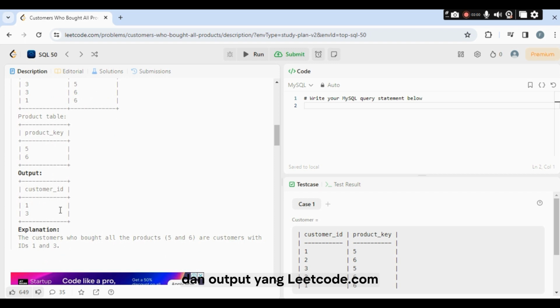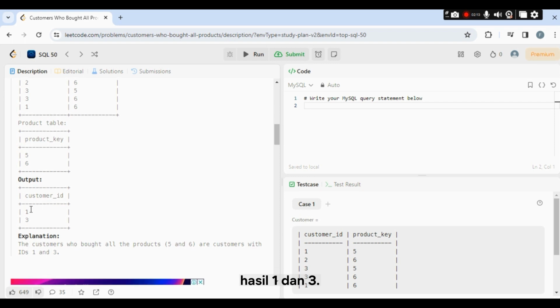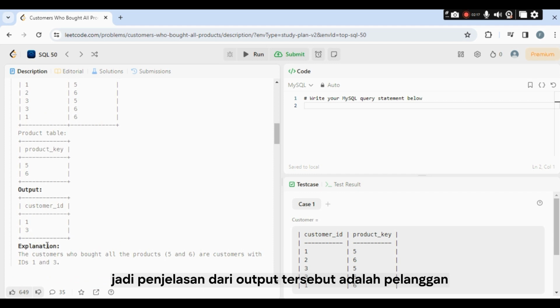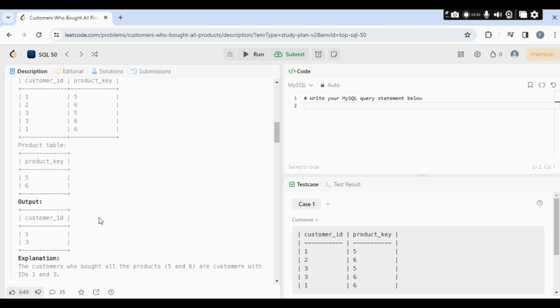And the output that Leetcode.com expects us to display in our result is just customer ID, with the result 1 and 3. So the explanation of the output is that the customers who bought all the products, which are 5 and 6, are customers with the ID 1 and 3.